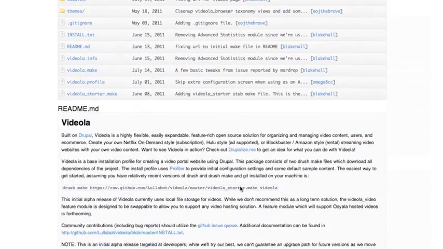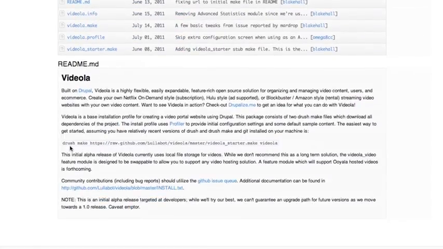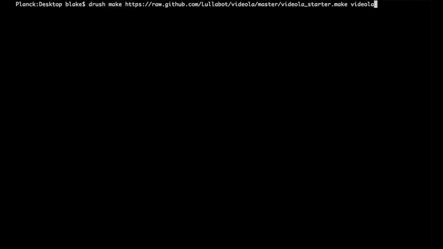So to see this in action, we'll take a look at this README file, and here's what a typical Drush Make command looks like. So let's go ahead and run that. So here's our Drush Make command that we copied over from the Videola project. It's drush make. In this case, we're providing a URL to a makefile. This could also just be a file that's on our laptops. And then the last thing, Videola, is just the name of the directory we're going to create with all of this stuff. So I'll go ahead and hit enter.